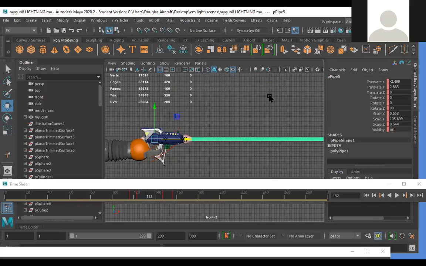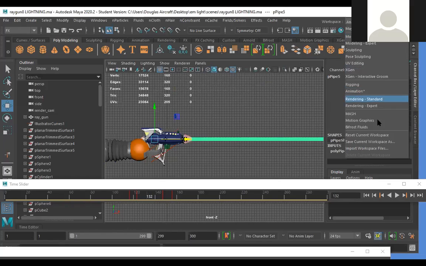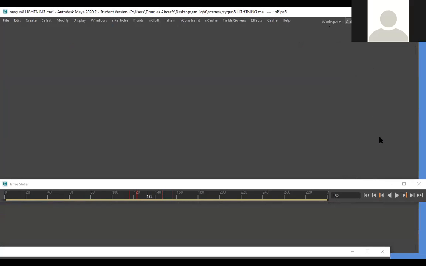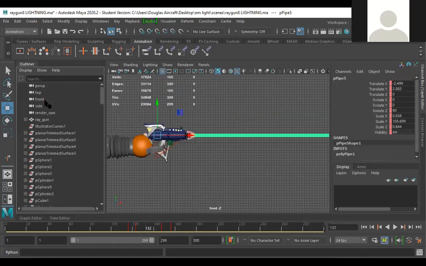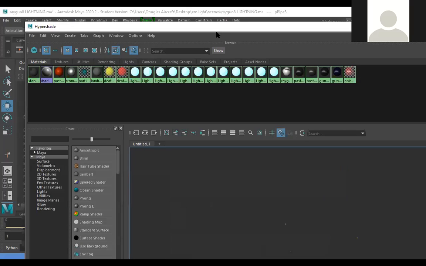Now, we could put, they actually have a type, let me do this editor here and go to the Hypershade, which is down below somewhere. So I'm not finding my Hypershade, so I go up here and I can just reset current workspace. And there's my graph editor. And it put it over here on the side, so the Hypershade should show up. There it is.